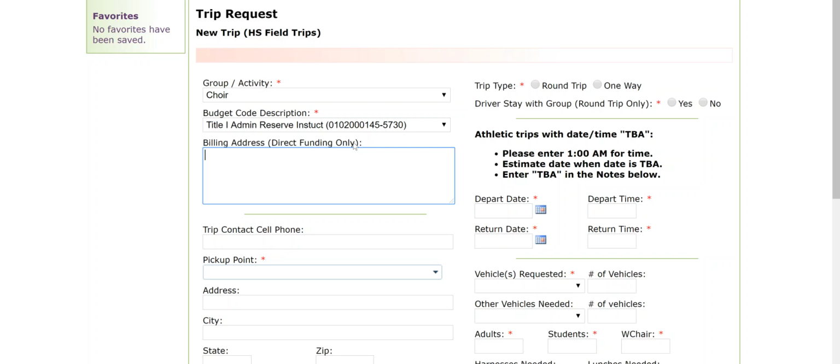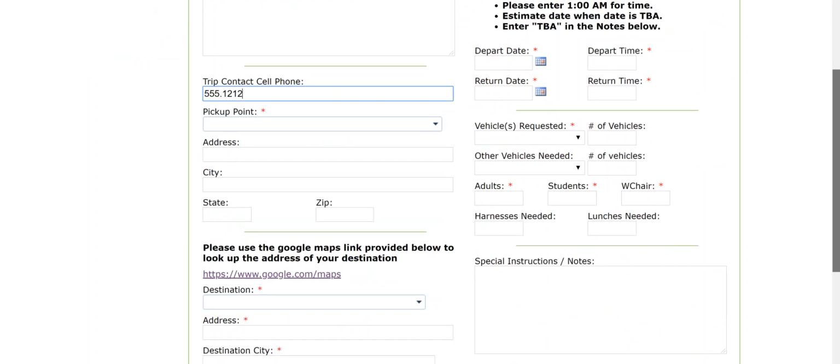Now, if you're doing a trip that is direct funding, you will need to put in the billing address. It's not required because most trips don't have that, but you do need to put it in or it won't be approved if you don't put in the billing address where you're getting the funding from. You'll put in your phone number or the cell phone of whoever is going to be the contact for the trip. So that's my cell phone number.